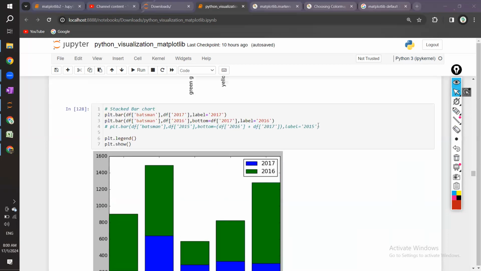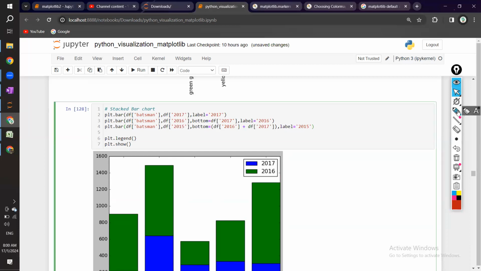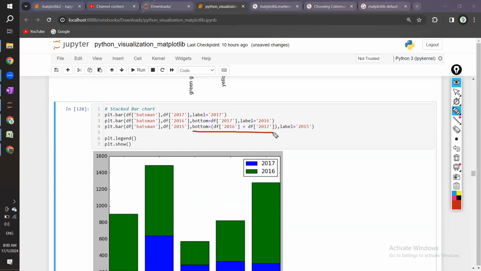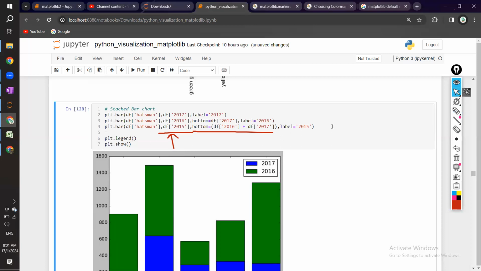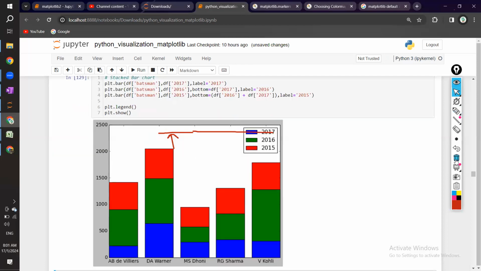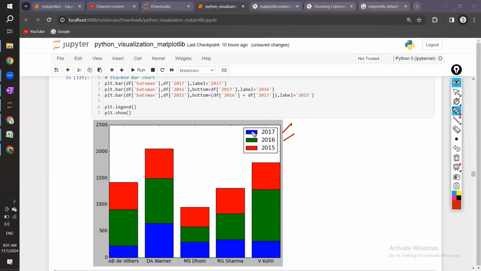Fine. So now if I do one more thing, I'm saying put the combination of 16 and 17 at the bottom, but now plot 15 also, putting this on the top. Now if I run this, see, 17 and 16, blue and green, are at the bottom. And at the top, we are plotting 2015. Got it? Is this clear, guys? Yeah, Santosh.